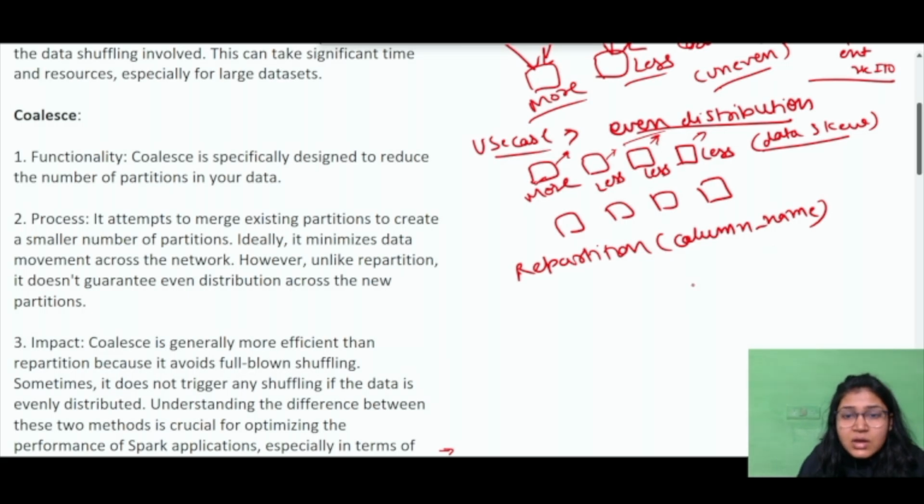So say there is a requirement where you want to do some joins or group by based on some column name. You can prefer repartition based on that column name to redistribute your data based on the column value, so that your further aggregation operation would be much faster. That again depends upon how you are writing your Spark code.